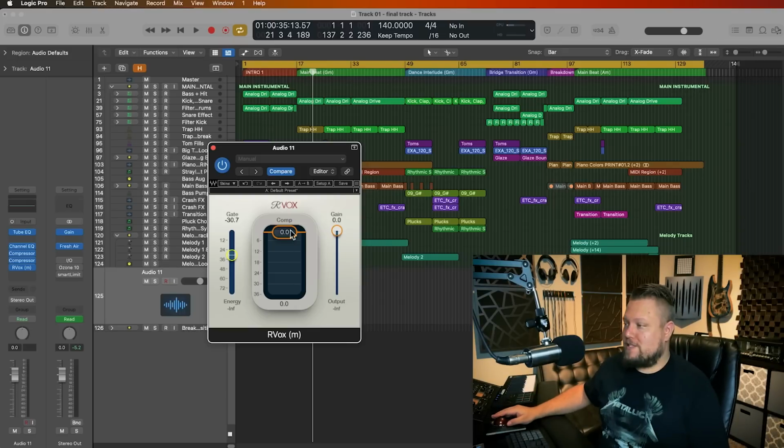In a lot of situations, I don't even use the compressor on this. I may use the gain adjustment just to pull up or pull down the gain if it's a little high. Rvox is an incredible gate plugin for voice.